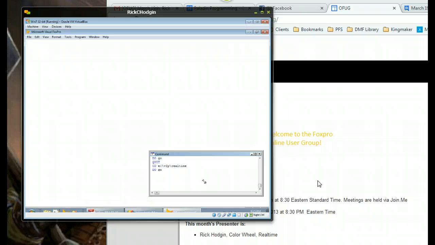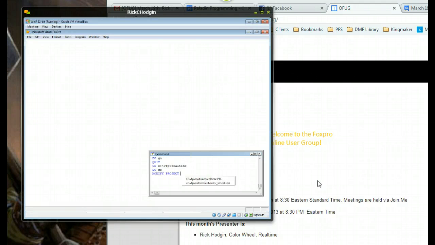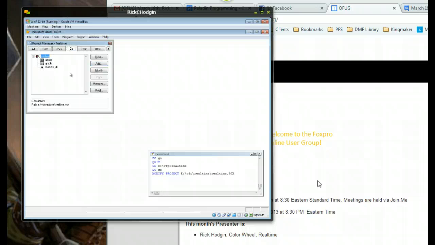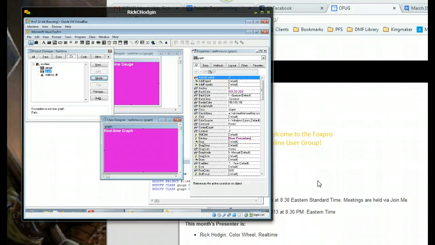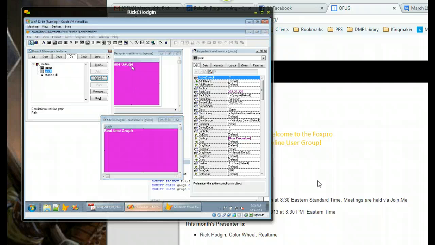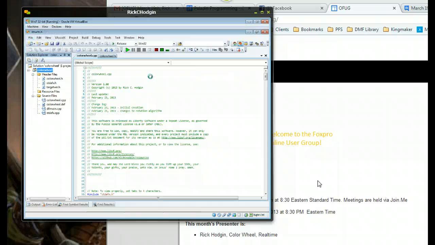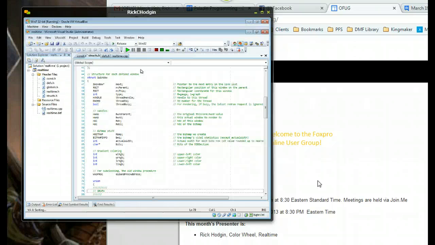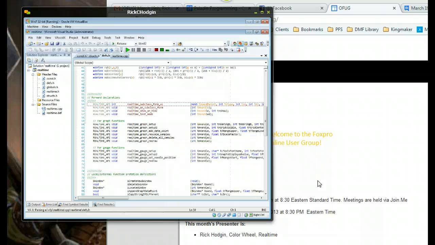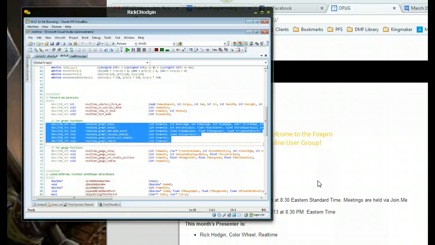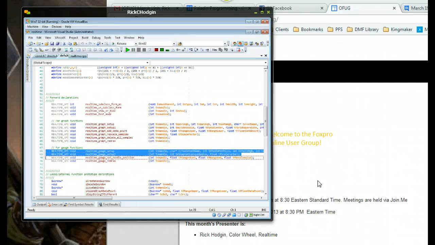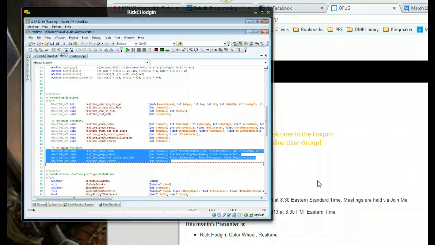Let me bring this back up here on the project. Right now, these are the classes which exist. There's the gauge and the graph. And they do the things they're designed to do right now. And I'll bring up the C++ code here just real quickly to show you some of the interface. These are the functions which exist, if you can see this. We have these graph functions which are exposed, and we have these gauge functions which are exposed.